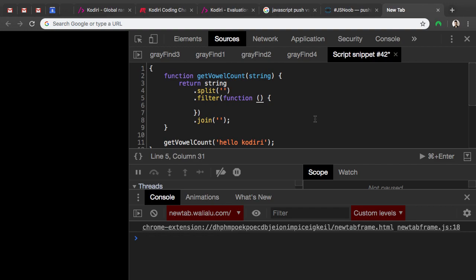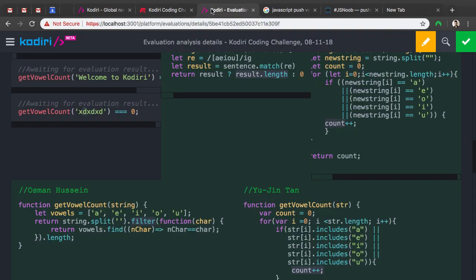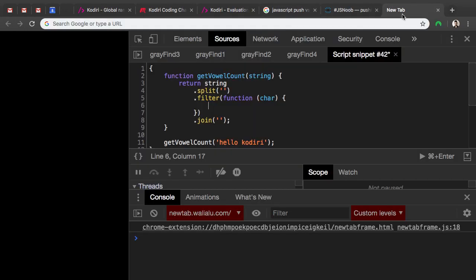So tell me the name of the argument. Char. Okay, character, that's fine. So then, essentially, we want to check if that character is a vowel, right? It's as simple as that. So, Osman used an array to declare the whitelist, the list of vowels. But we can make it slightly simpler. We could just do that. Look, return 'AEIOU'.includes(character).